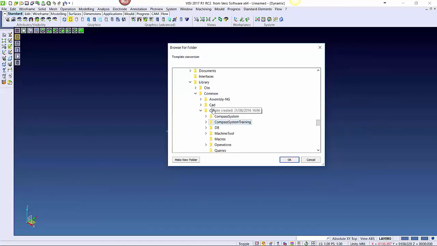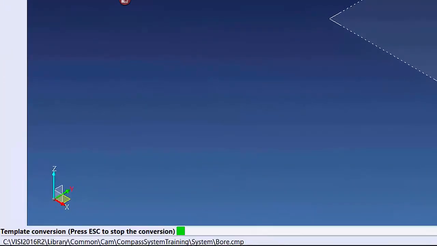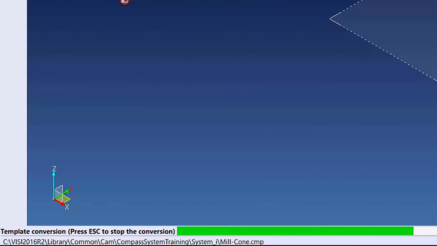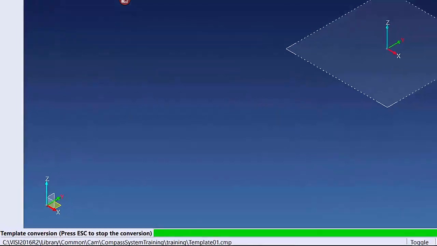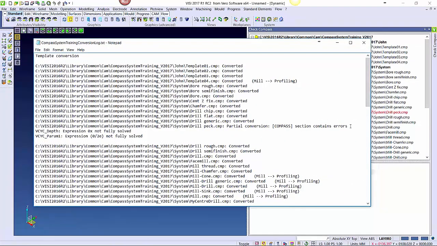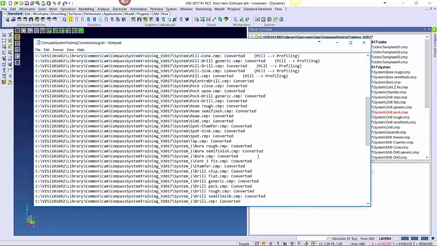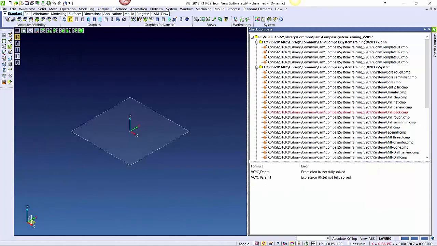So we're going to browse to a folder that we want to go to here. And you can see applying that converts that 2016 R2 and starts going through those CMPs. We can see we converted them, but not all were converted fully. It contains some errors, and some of the language and expressions need to be changed. So we can see there that this one wasn't.